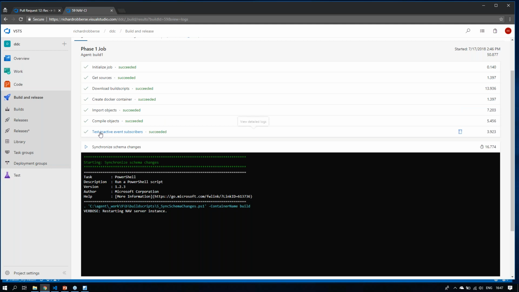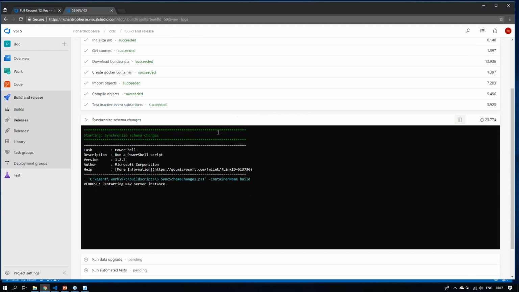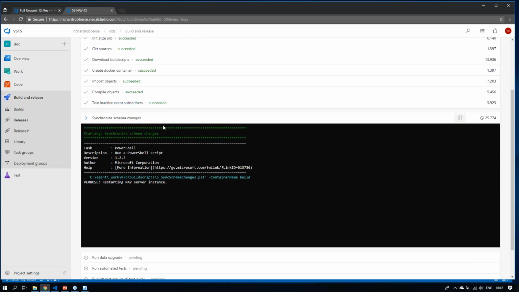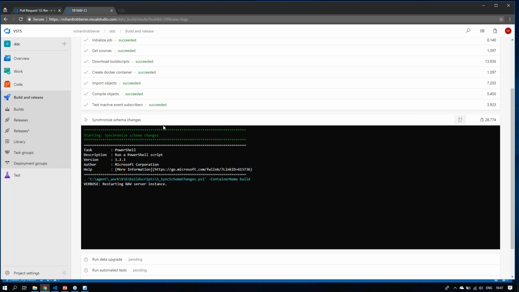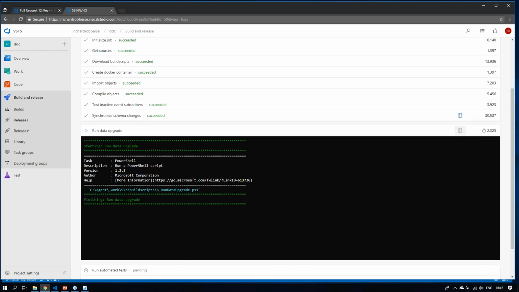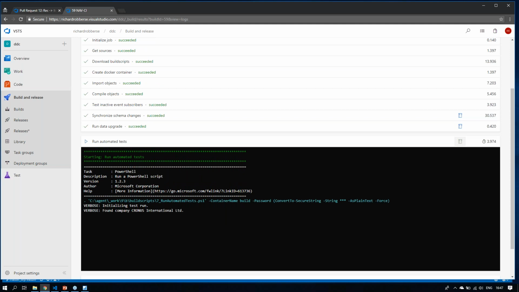So it already passed the test for the inactive event subscribers. So my event subscriber is working again. Meanwhile, it's synchronizing the schema changes, which requires a restart of the service tier, unfortunately. It has something to do with Docker. It's just something we can't help.